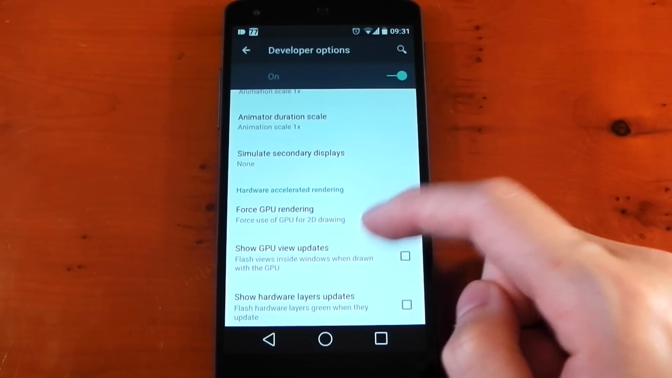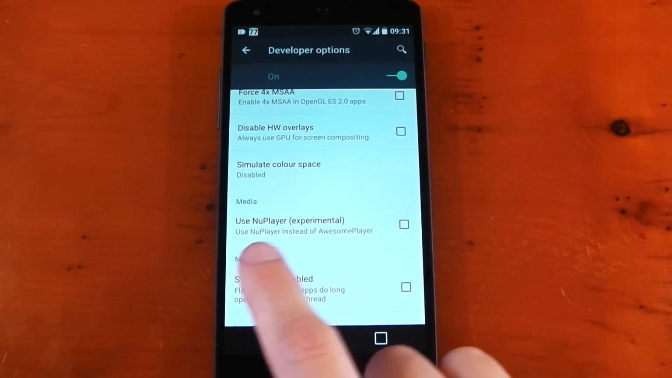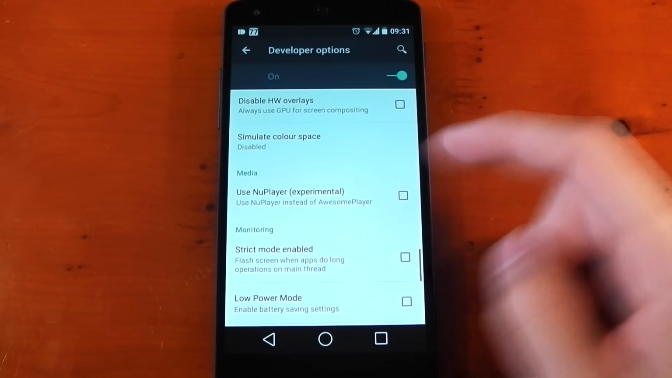I didn't really see any major additions in the development options. Art is default now, so no more Dalvik at all. The only option I did notice was an experimental option for a media player.